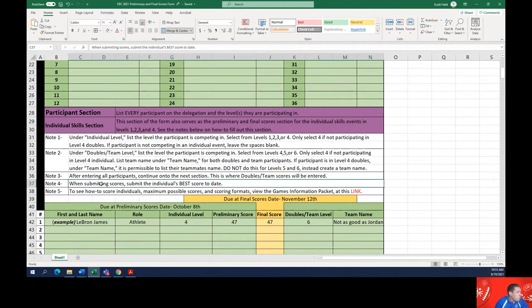Alrighty, note number 4, when submitting scores, submit the individual's single best score to date. So that October 8th date where you have to enter your preliminary score, you put in LeBron James's individual level, which is 4. You would submit a score that we can divisionalize on at the state office. What you're going to submit is LeBron's best score.